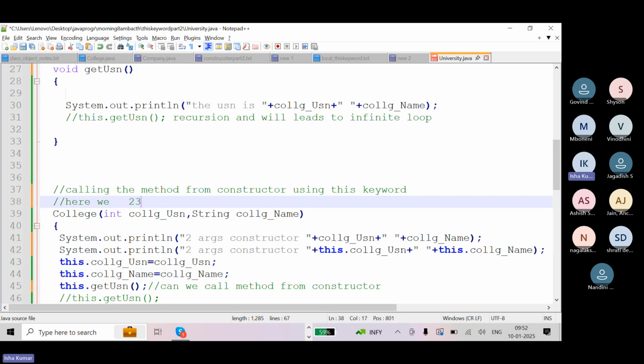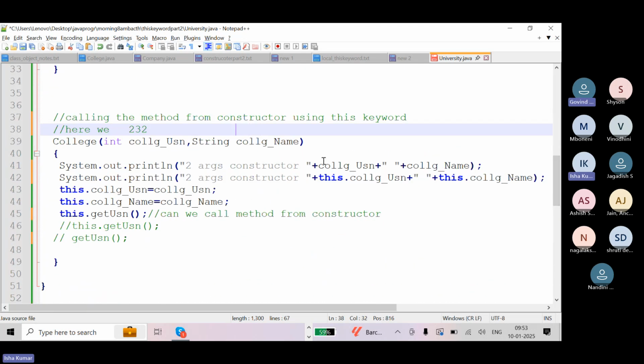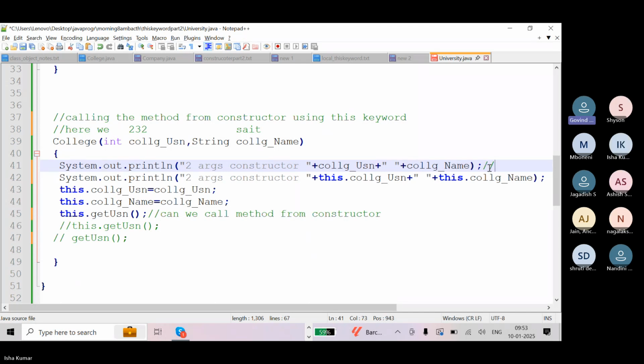Just see, this is 232 and this is your college name, SAIT or PSIT, whatever you have given in the main method. It is coming here, SAIT. Now, if you print college USN and college name, what output will you get here? College USN 232 and SAIT. 232 and SAIT, right? Did you get 0 and null?